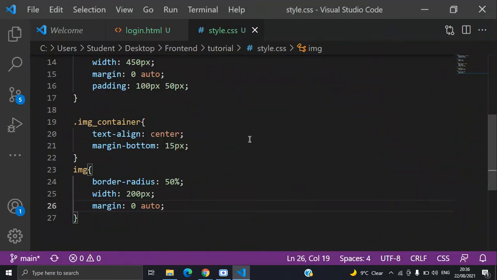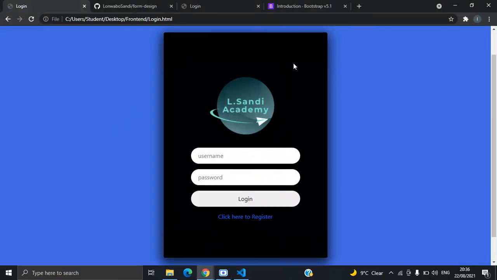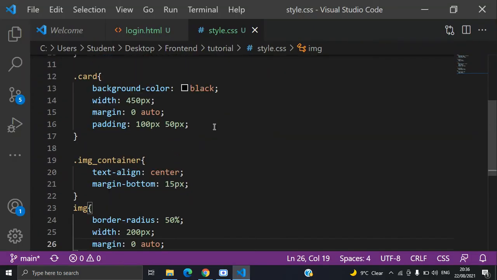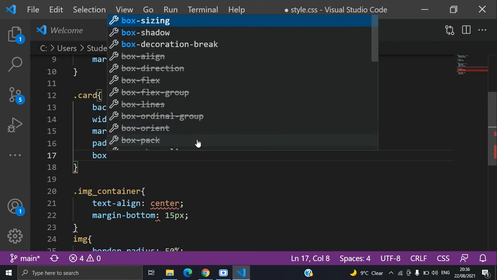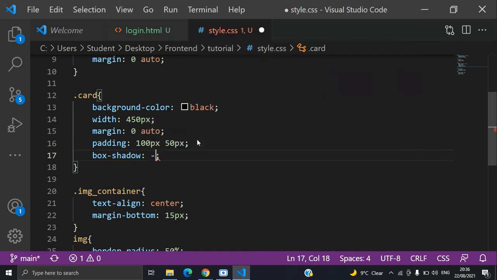Another thing we should see is that here we have the shadow there. So we can do the shadows here. Yeah, let's do the shadows, because it's in the card. So that shadow, which is the box shadow, minus 1 pixel, 9 pixels, 7 pixels, and 5 pixels.